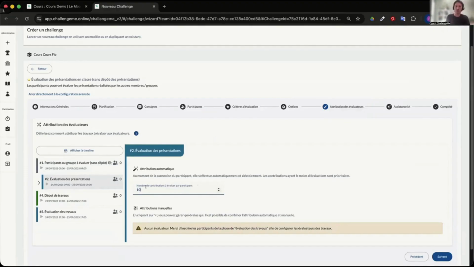If I only want them to evaluate 2, I can specify 2 and define which presentations they will have to evaluate, etc. You can really leave this on automatic by saying you want them to evaluate everything, or you can be more specific by saying, I want this person to evaluate this particular group and that group. I want this person or this group to evaluate these specific groups. You can absolutely set all of that here in the presentation evaluation.